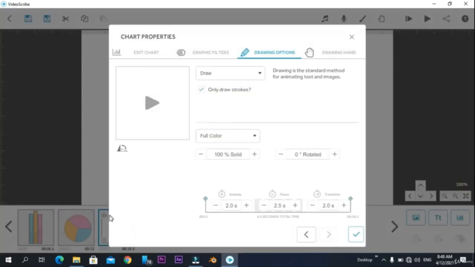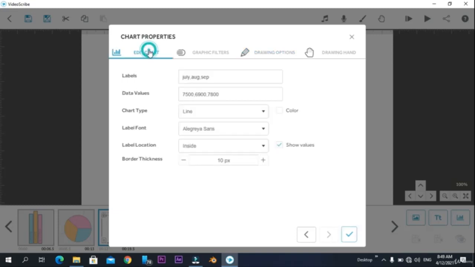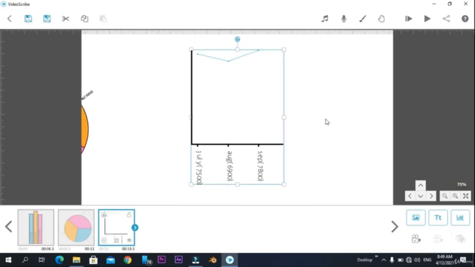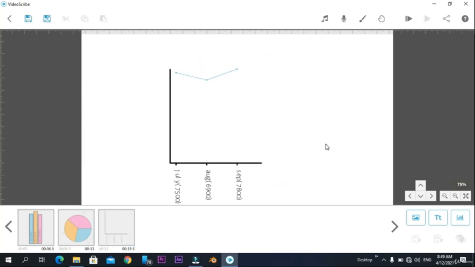Double click on it, or you can go into properties from here, and you can also change the same things. So go to edit chart, and we want color, so we are going to choose color. And we also want the label location outside, so we are going to choose outside, and click on the check mark. So you can see the difference. Our chart is now in color, like these points are in blue color, and all the values and the graph are in black color, like this.